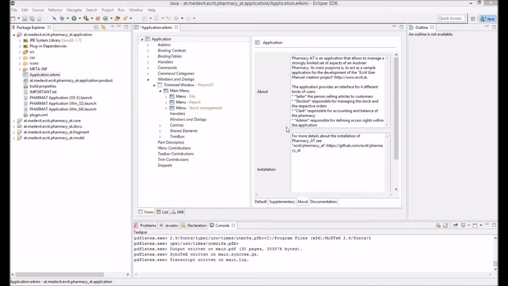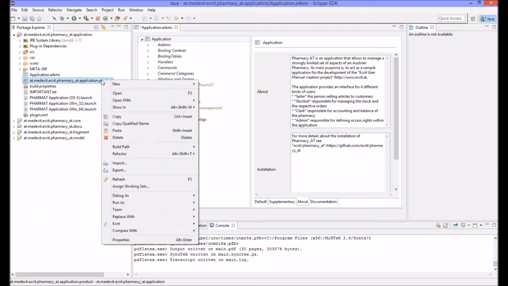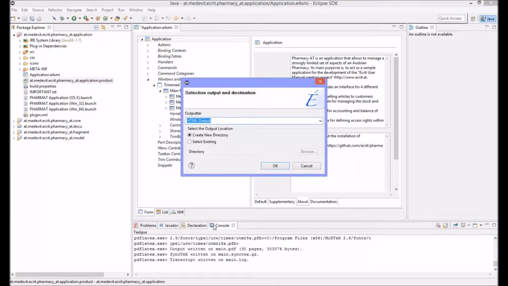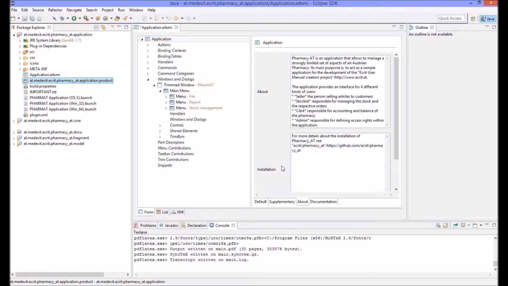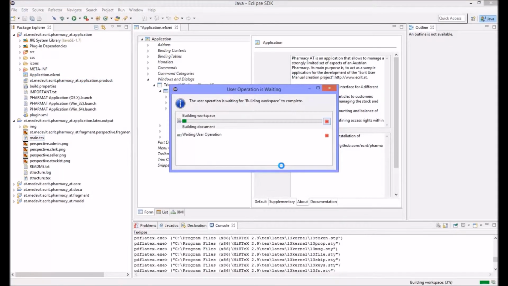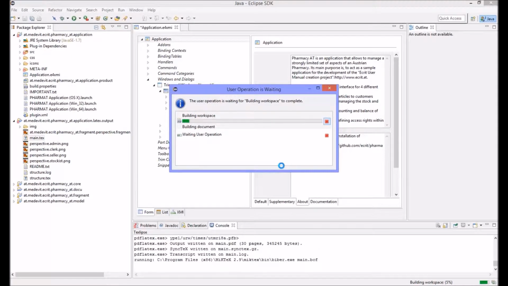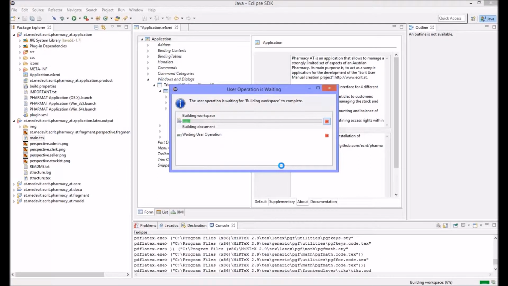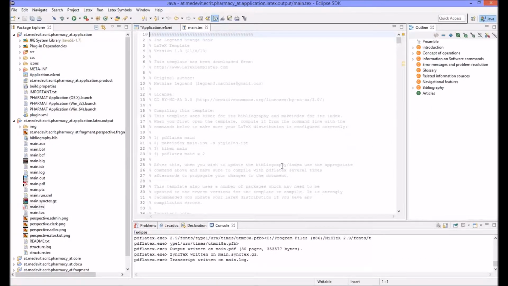So either select your application model file or your product file, right click it, say Écrit, create documentation. In this dialog, choose the Latex output. And as we do not have a Latex project yet, we say create new directory. Press OK. This might take a moment as the entire template needs to be populated properly. And here we go.